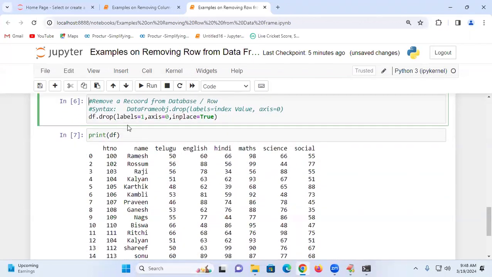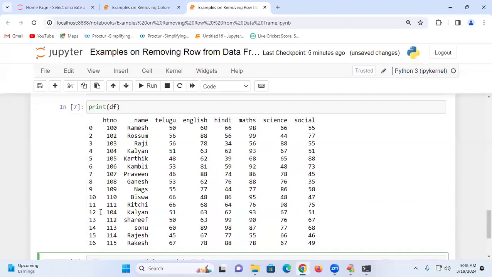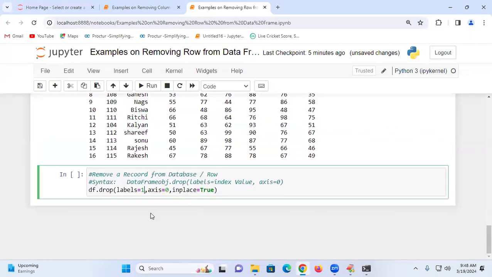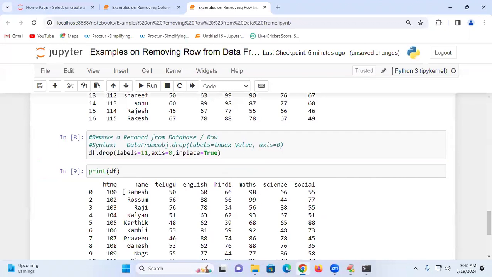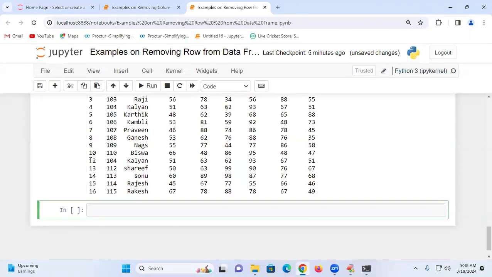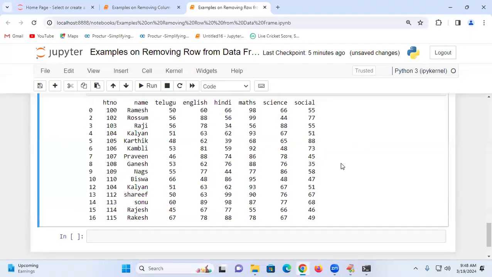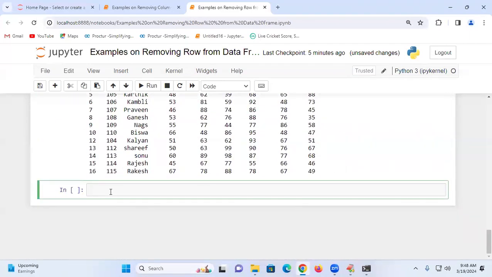Now I will go to remove a record. Which record will I remove? The 10th record, or something like the 11th record I will remove. Say 11 here. 11 I said. So remove, print of df. Print of df. So what am I having? 10, 12 is there. 11th gone or not? Right. So see students, this is the one we got. Are you following me?